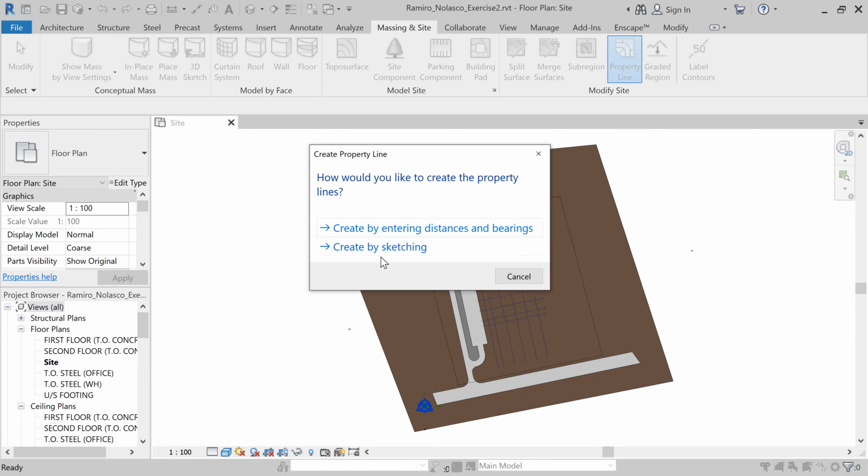That is to create it using the sketch method. The sketch method simply allows you to click or draw the line that will form as the boundary for the property. And by encoding the distance and the bearing, or the degree or angle of the line that composes the property line, you can also create a property line. So distances and bearings are normally taken from a surveyor.